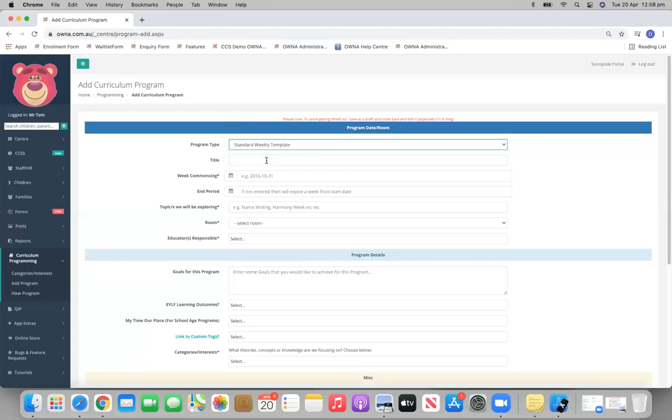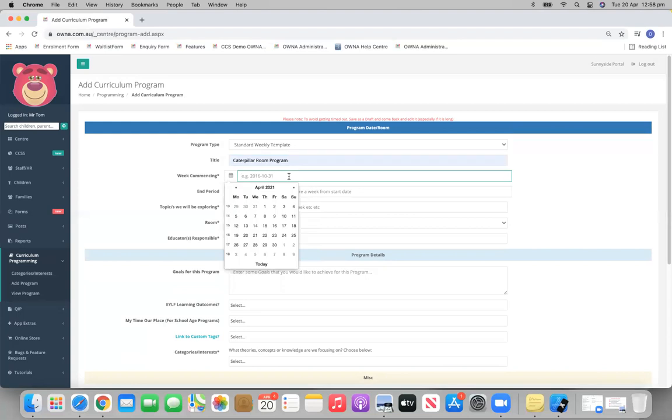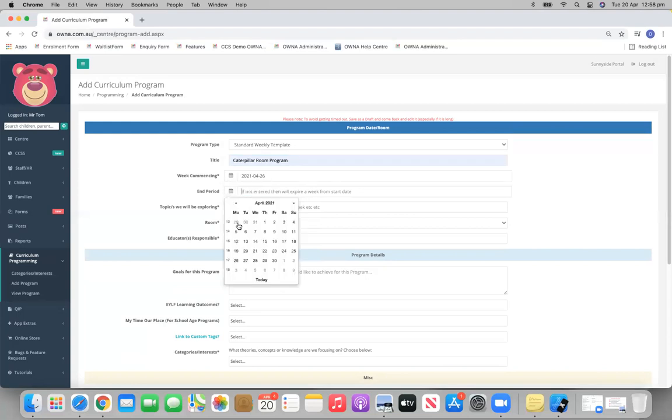So we can have a look at a weekly caterpillar room program. Let's say we want it to commence next week and we're going to have it ending for that week.